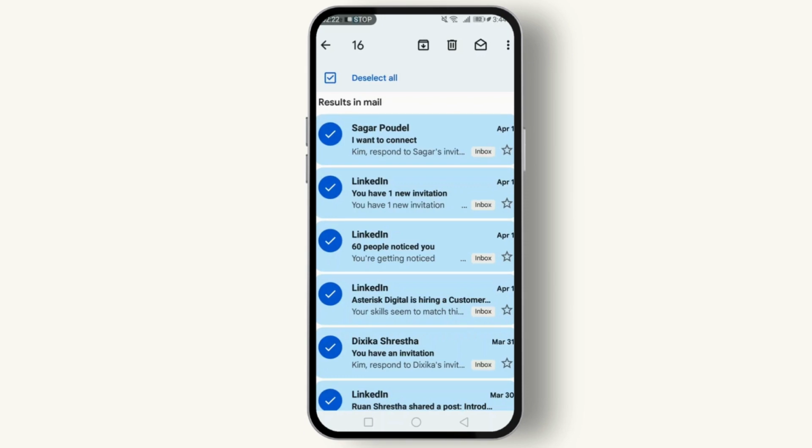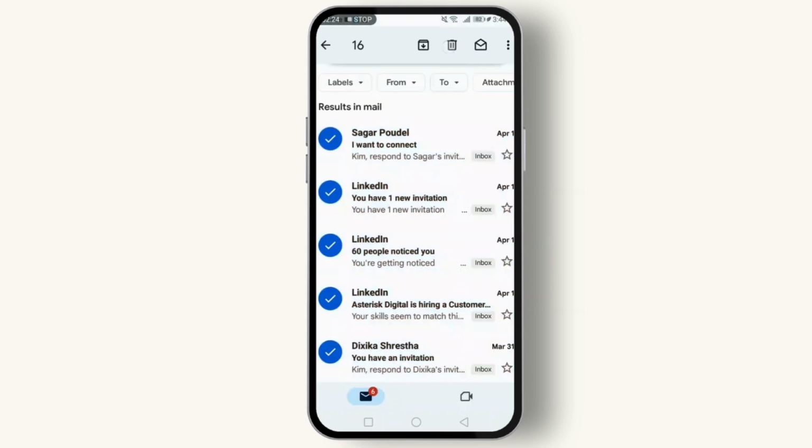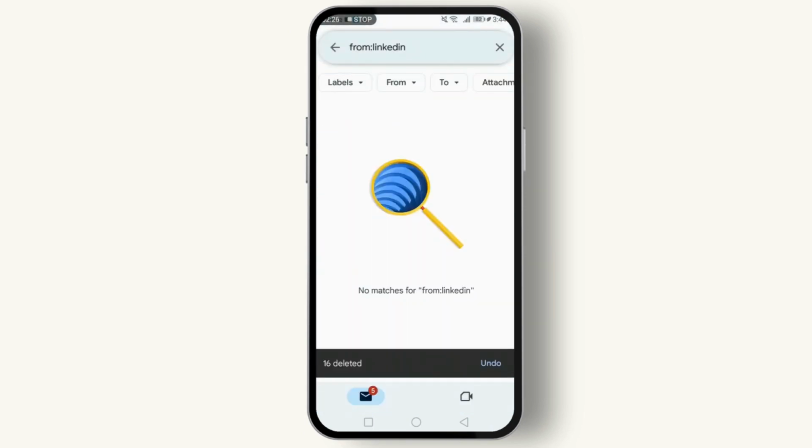Once selected, click on the trash can icon to delete all the selected emails. Gmail might ask for confirmation, confirm it, and voila, a cleaner inbox. But remember, prevention is better than cure.